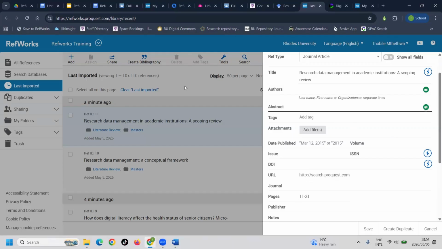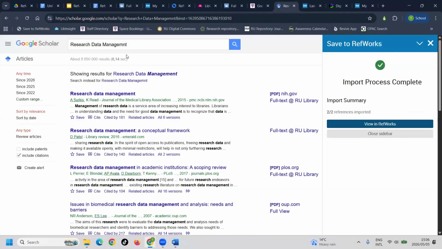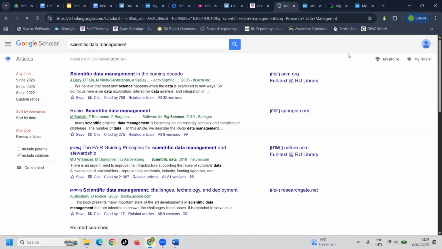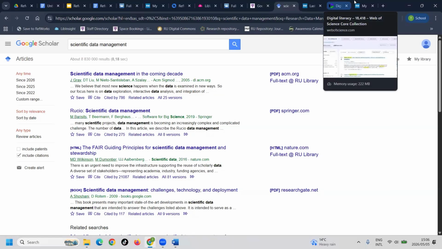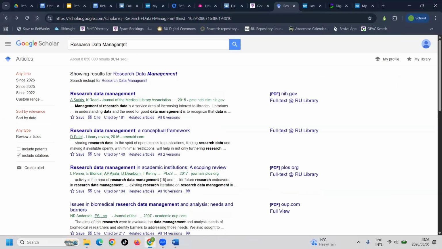Okay, I'm going to revert back to Google Scholar. My search, which was research data management. Okay, so now, oh, sorry, it changed to scientific data management.